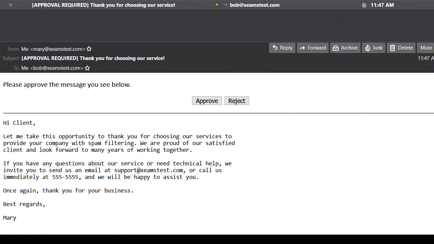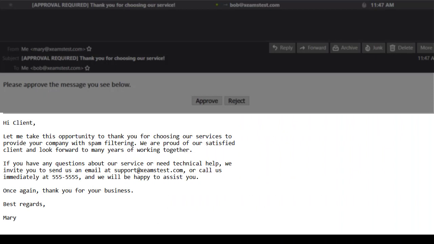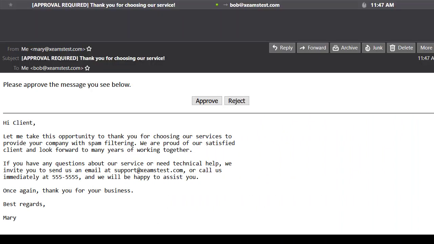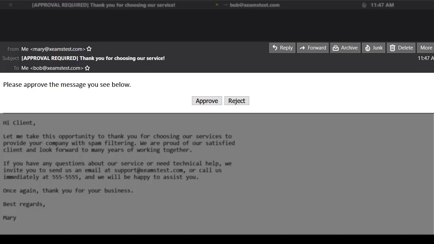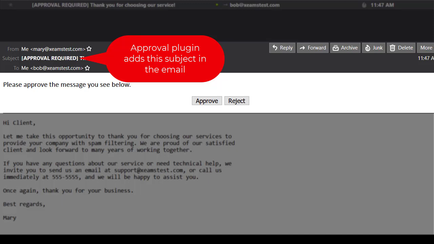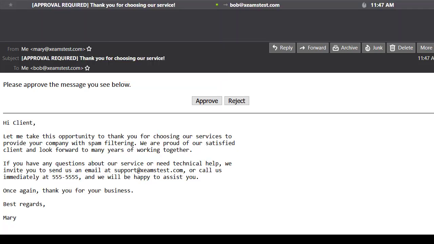Here's what the approval email looks like. The bottom part of the email has the original message from Mary. The top part has the following options for Bob: approve or reject the message. Please note that you can change the appearance for the top part of this email. Once the message is approved, the original email from Mary will be sent to the client.